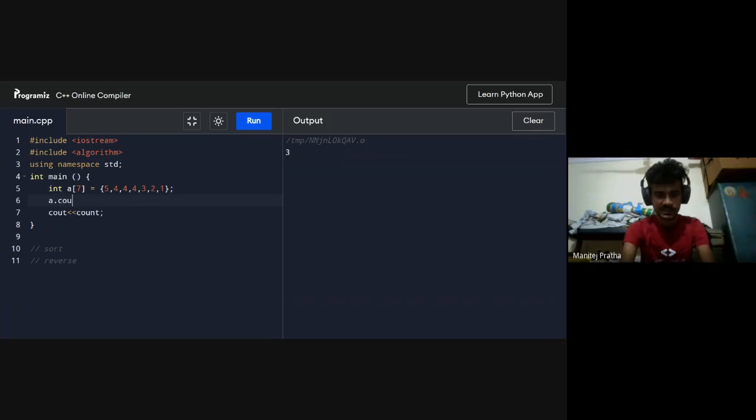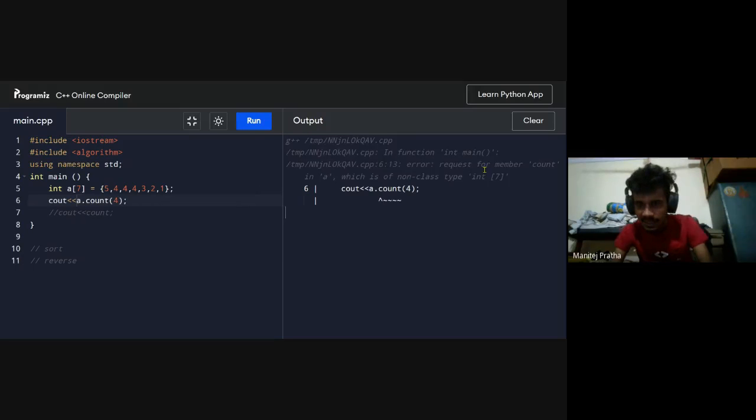So a dot count of... I honestly didn't remember the syntax. I guess it's directly like Python, but I don't know if it will throw me an error. I will fix it. Yes, please don't think otherwise. I haven't prepared it, to be honest. I also have semesters, right. Request for member count. Okay, it's throwing me an error. So a comma a plus 7 would be fine, I guess.